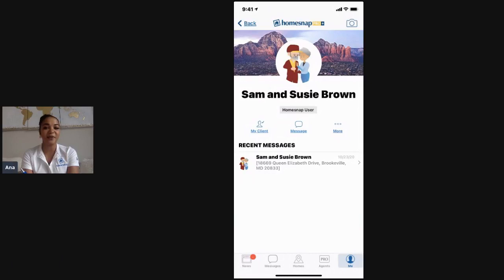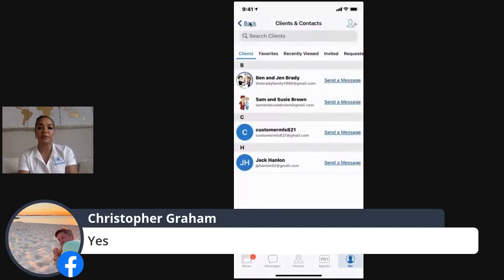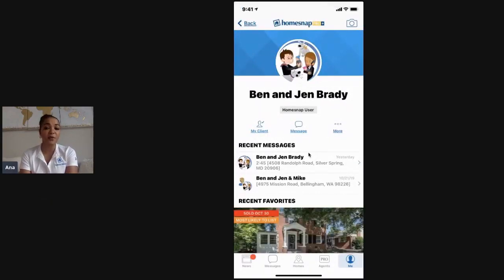So now let's go back. So I'm tapping the back option in the very top here. Ben and Jen Brady here. What I love about Homesnap is also here, you can communicate with your client right in the app by sending a message.